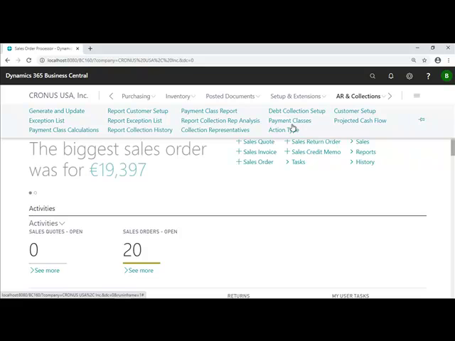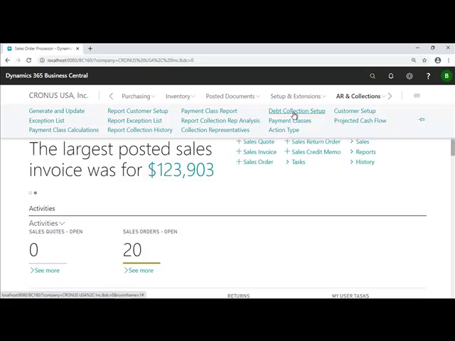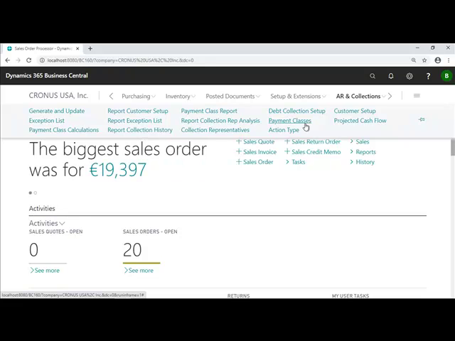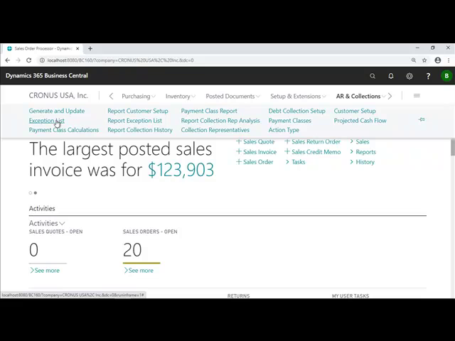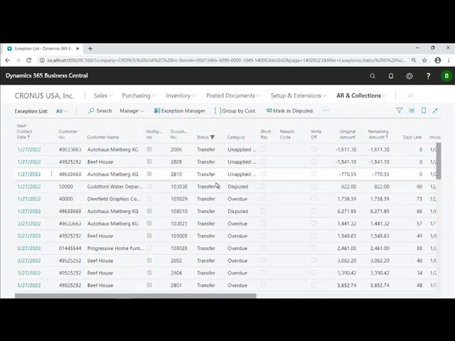So the first thing that we did was review the fact that collections representatives have to be entered. Then we went over to debt collection setup to do a quick setup. We'll discuss the in-depth setup and all of the different parameters in the last video. Then we went over to the generate and update exceptions routine, which generates the exception list, which is the to-do list, which we just covered. So in the exception list, we see all of the AR transactions that require attention.